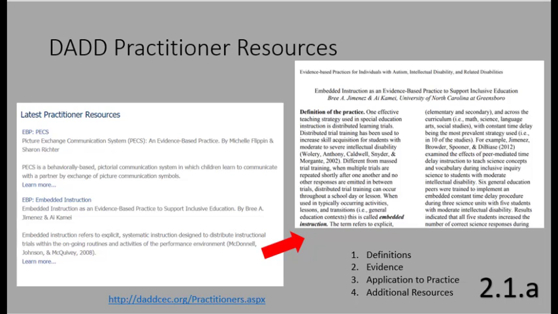The DADD division of CEC has a latest practitioner resources space on its website. The quantity of available resources is lacking, but the quality is commendable. At present, you can learn about PECS, or Picture Exchange Communication Systems, and embedded instruction here.